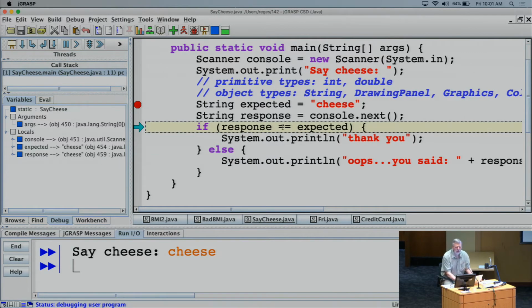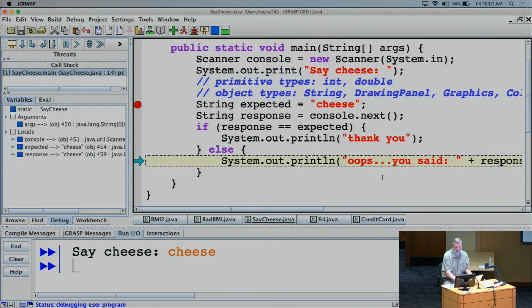And when you do an equals comparison, when you see whether this is equal to this, what you are asking is, are these exactly the same object? Are they one and the same? One object involved? And the answer is no, and that's why it went to the else part where it's going to say, oops, you said cheese. So we need something different than what we're doing here.